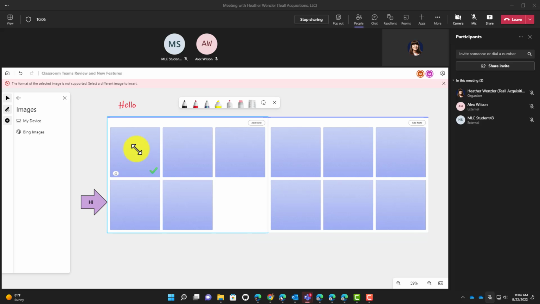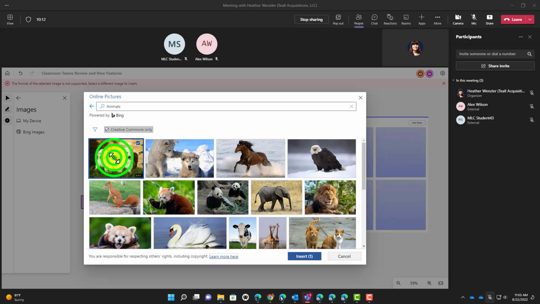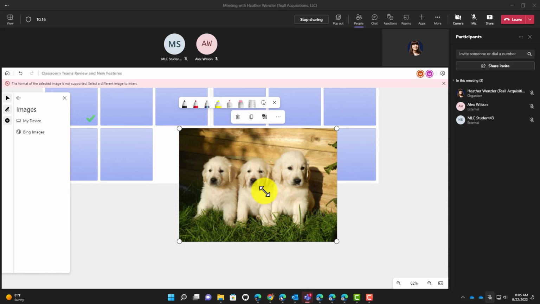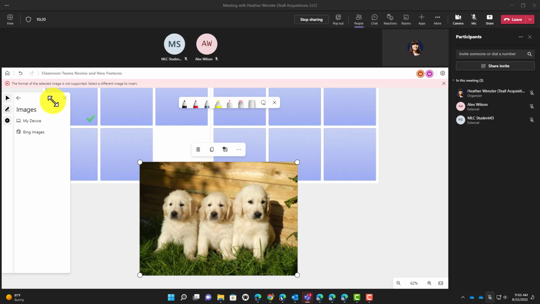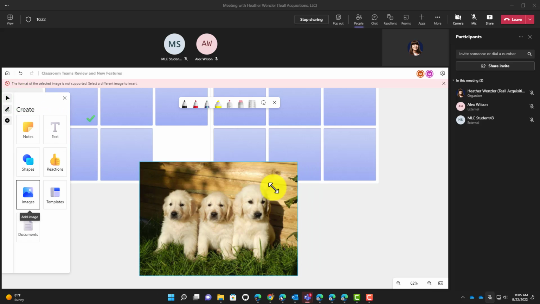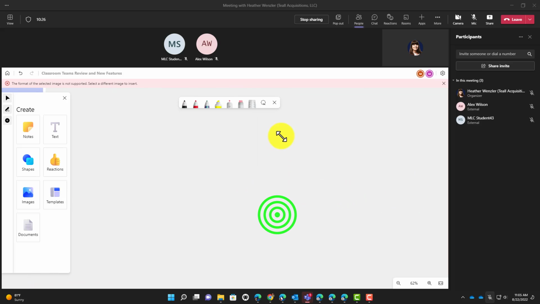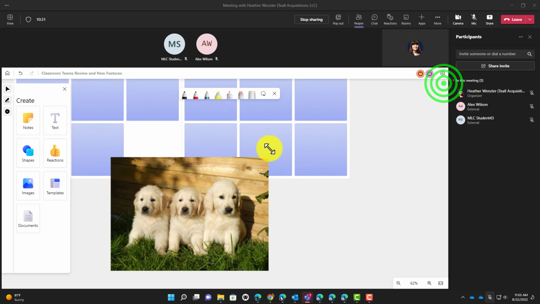Oh, it's not letting me. Interesting. So let's try again. Let me try something different. Try this one. Let's try some cute puppies. There we are. So there's my puppies. So I can drag and drop them. Again, this is infinite canvas, so I can scroll by clicking and dragging. I can scroll up and down. So this is infinite canvas. I'm going to remove that.